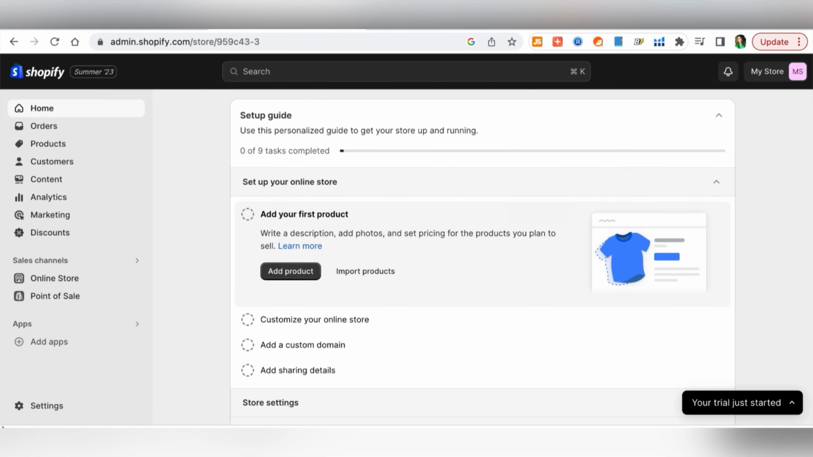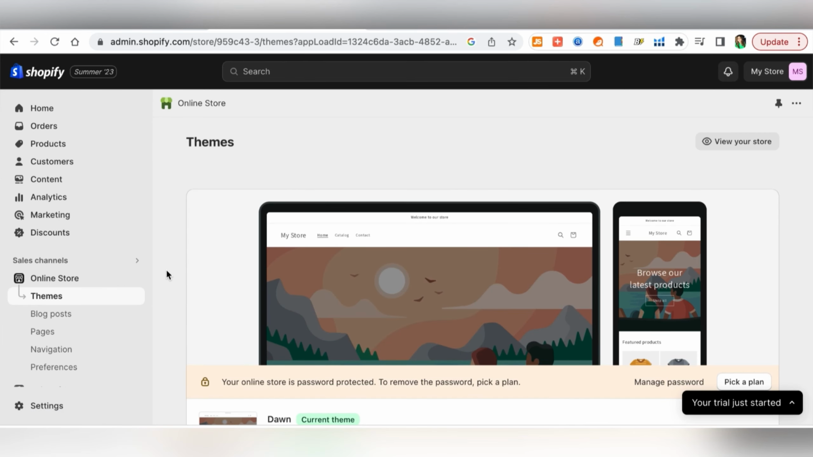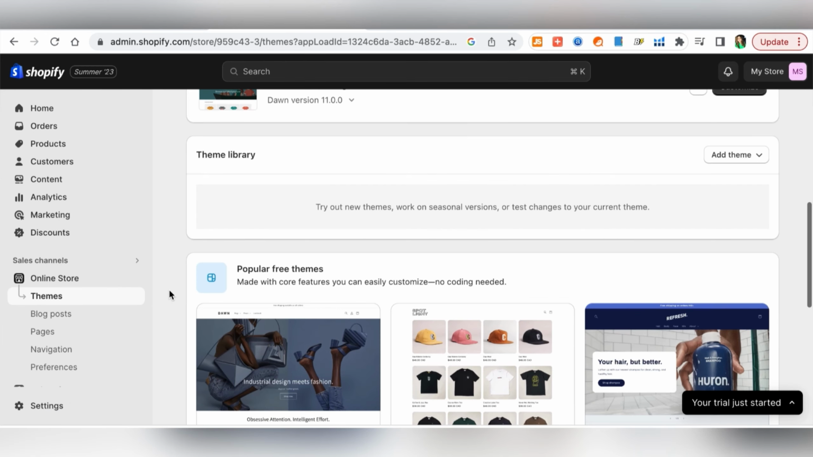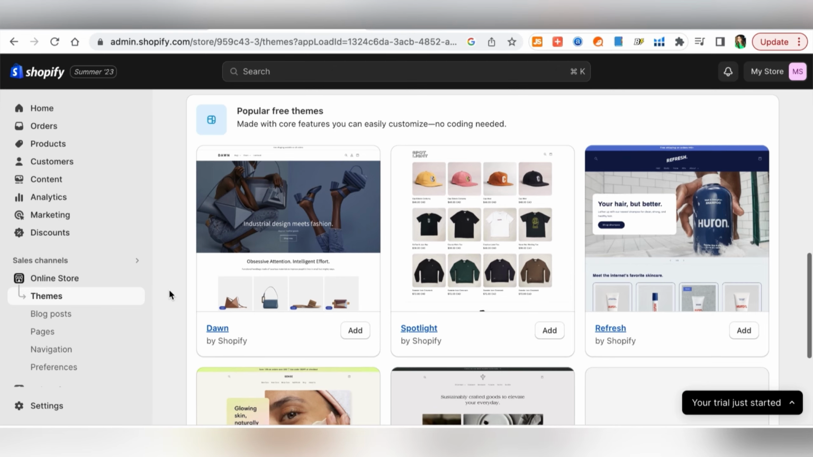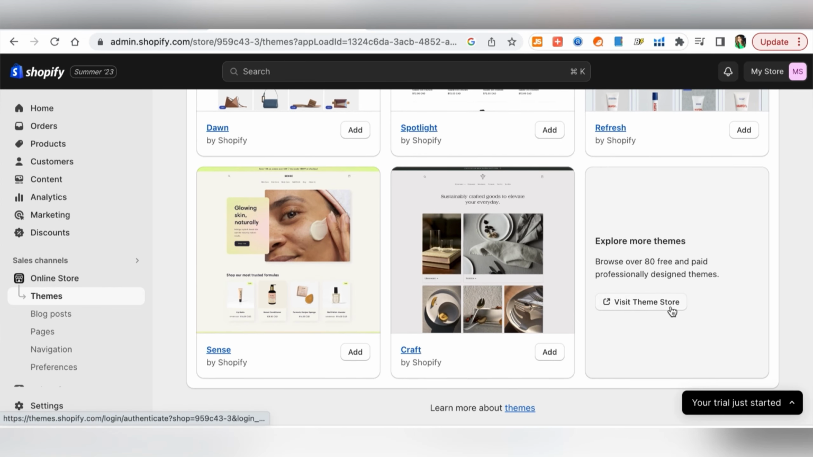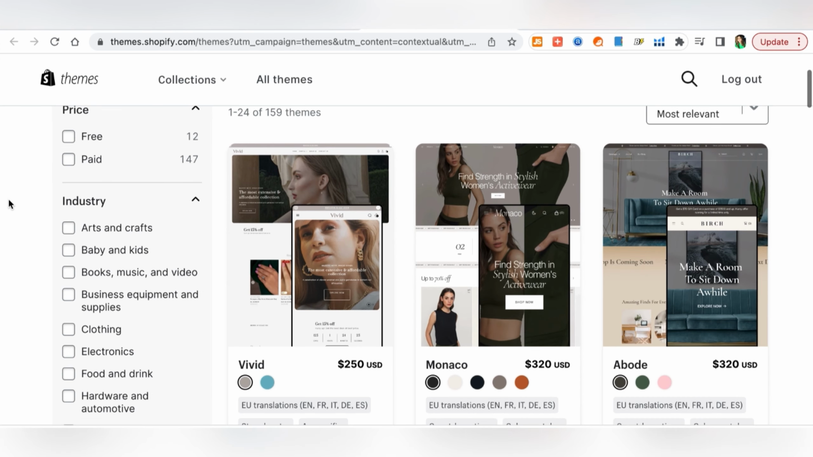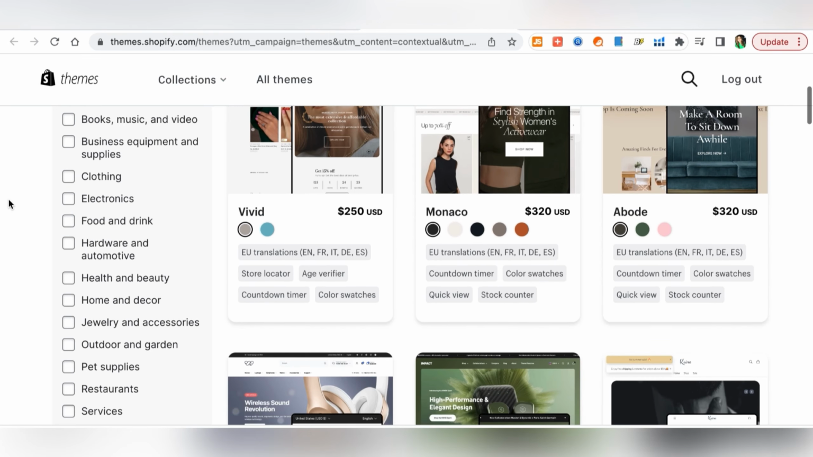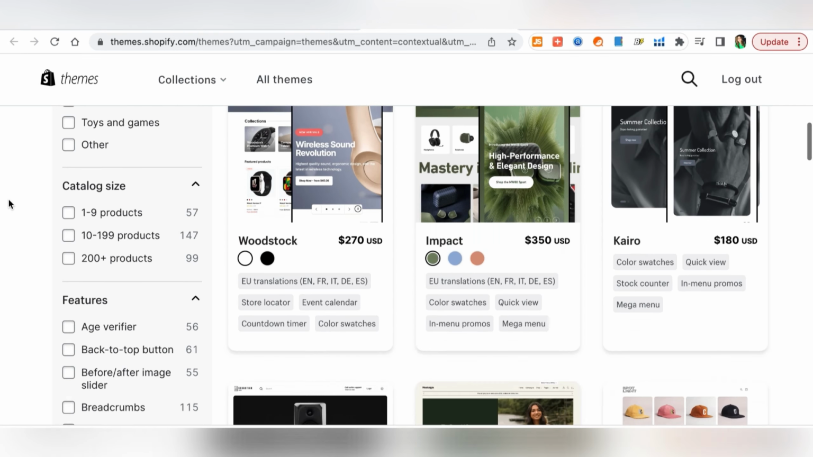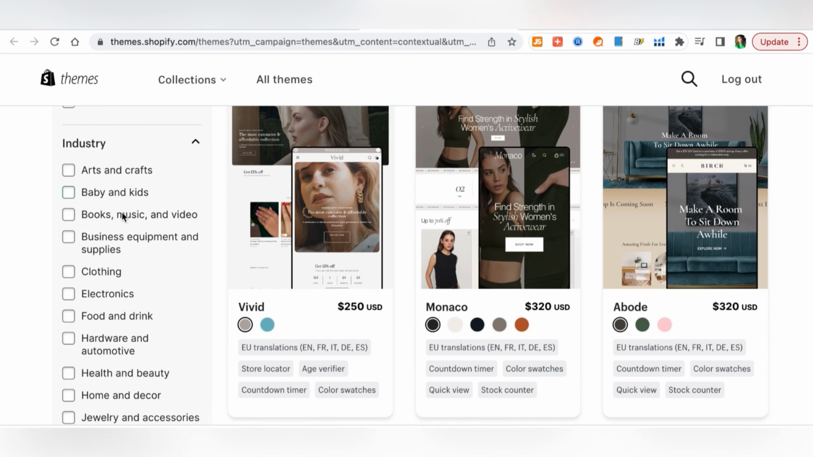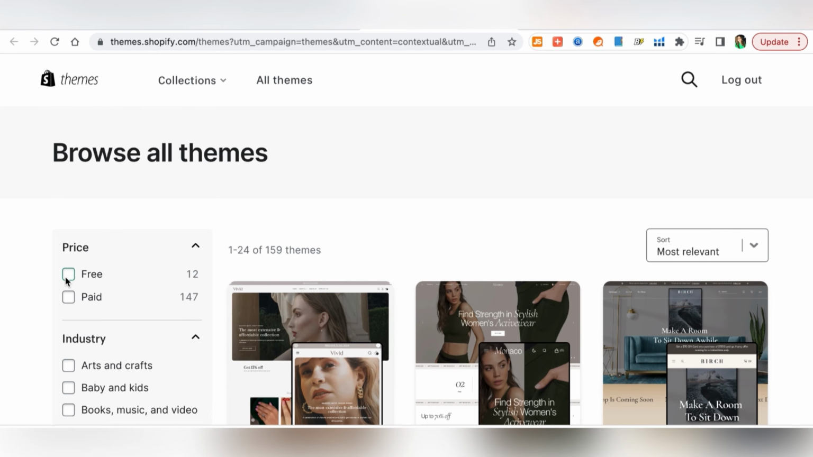We are inside our Shopify dashboard. Click online store and then we are going to start by choosing a theme. Once you have selected themes, we are going to then scroll down and we are going to click visit theme store. Choosing the right theme plays a very important role as it ties into the look and feel of your website. You will be able to customize these themes as per your liking, but it'll be easier for you to pick one which has most of the options.